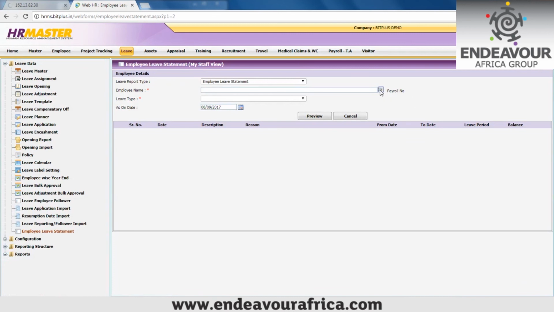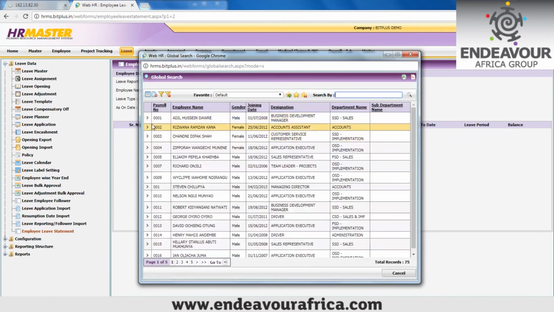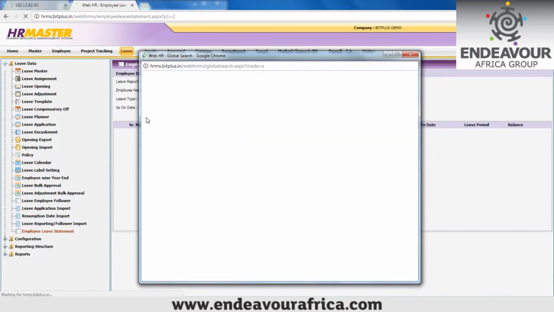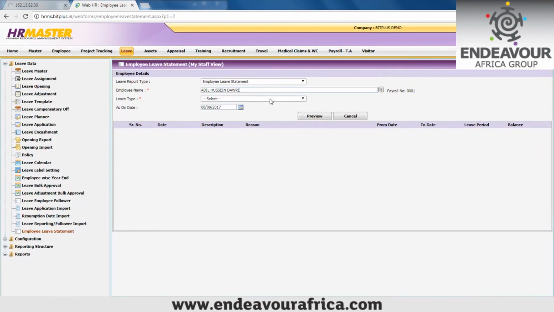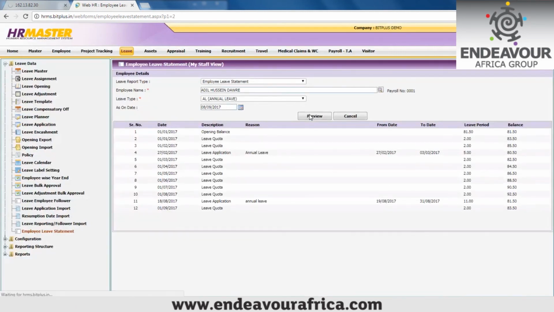So you come here, then you select the employee whose statement you want to check. Then you select the type of leave. If it's annual leave, as of today, then you put the day you want to check, and you click preview. Then the system should be able to give you their leave period, how many days they have gone for in the period, then their current balance.